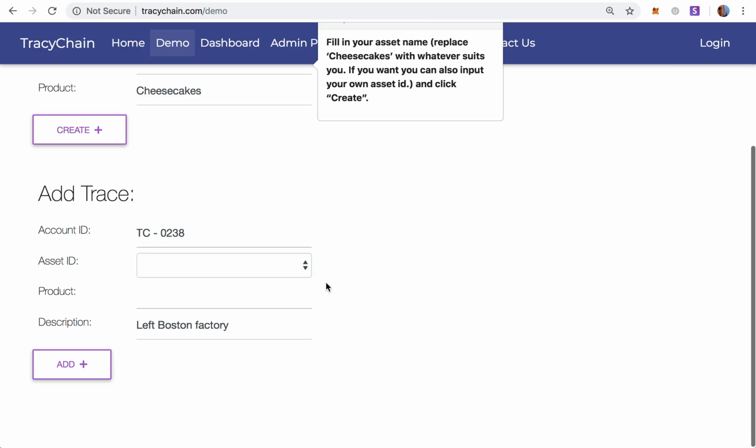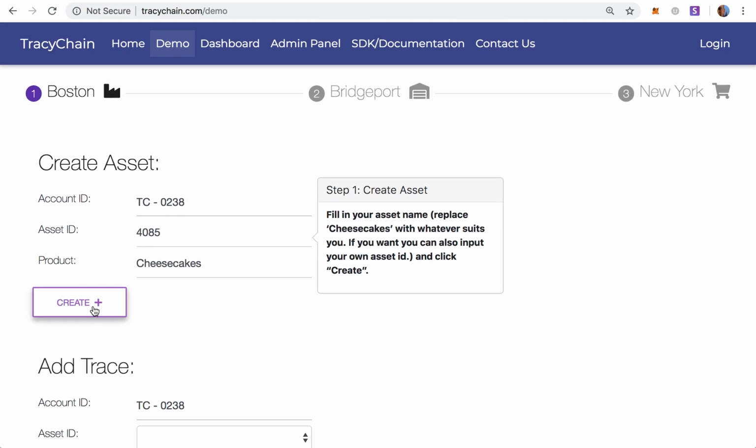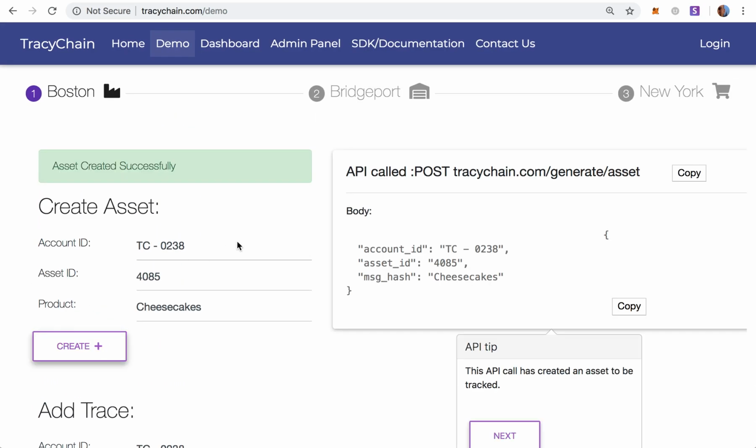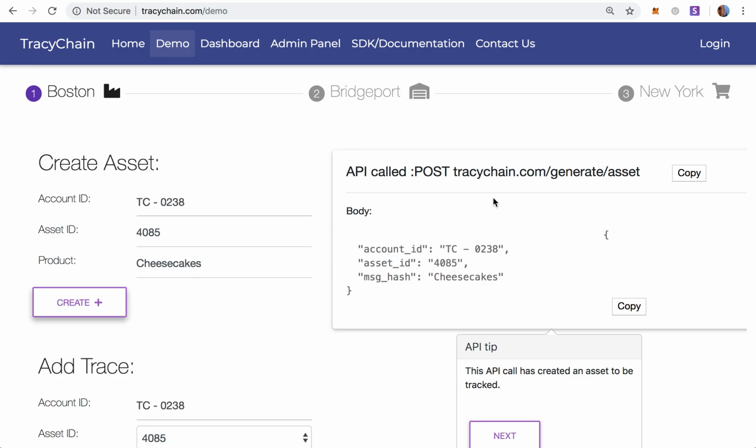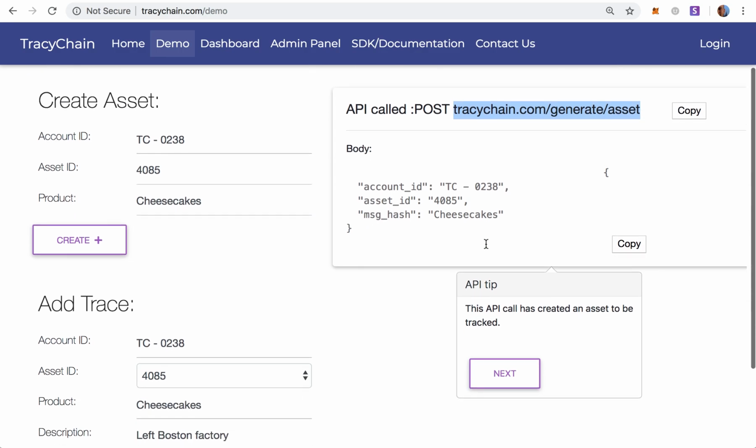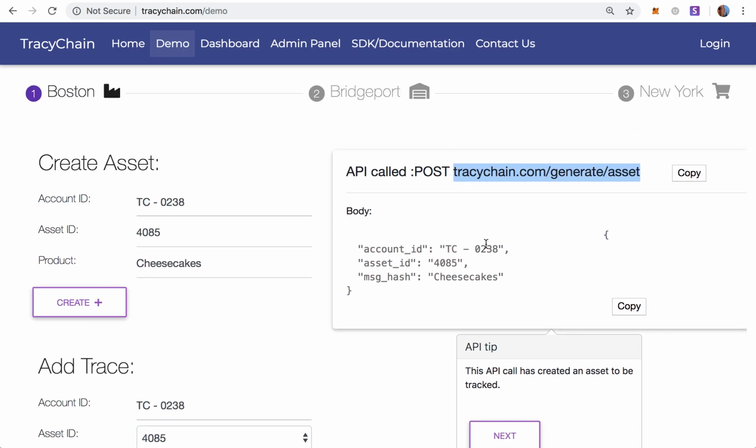What we do here is with first API call, we create an entity for an asset, which is a shipment of cheesecakes. We have recorded the account ID, asset ID, some hash for the message, just via calling this REST JSON API call. It's one API call which creates a record on the database and on the blockchain.